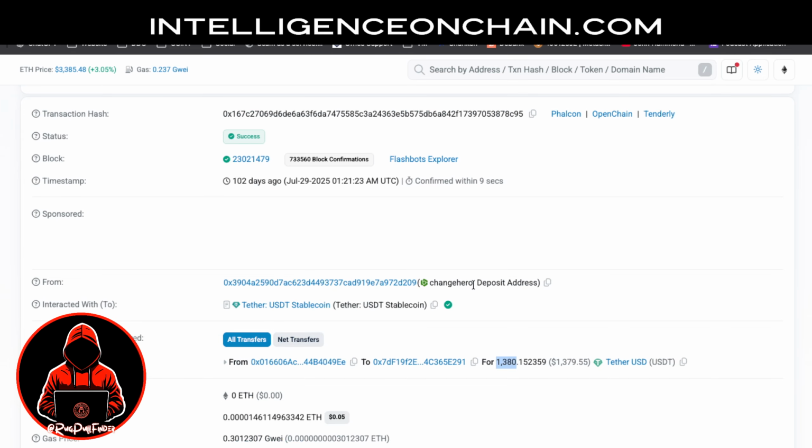Now, we know that it came from a Change Hero deposit address, okay, or Change Hero, more likely to be a hot wallet, actually. We are going to be talking about hot wallets, deposit addresses, what the differences are, how you can spot them, and things like that, because that is critical for this particular challenge.